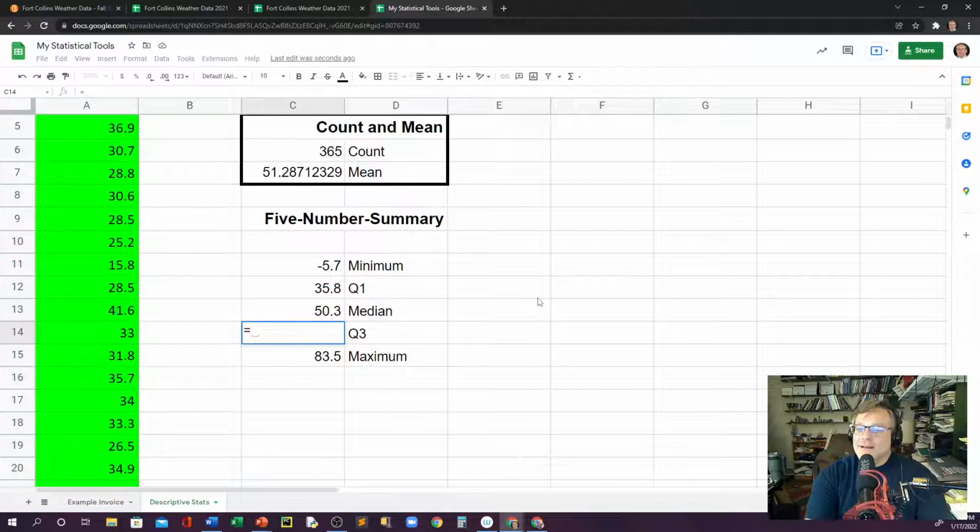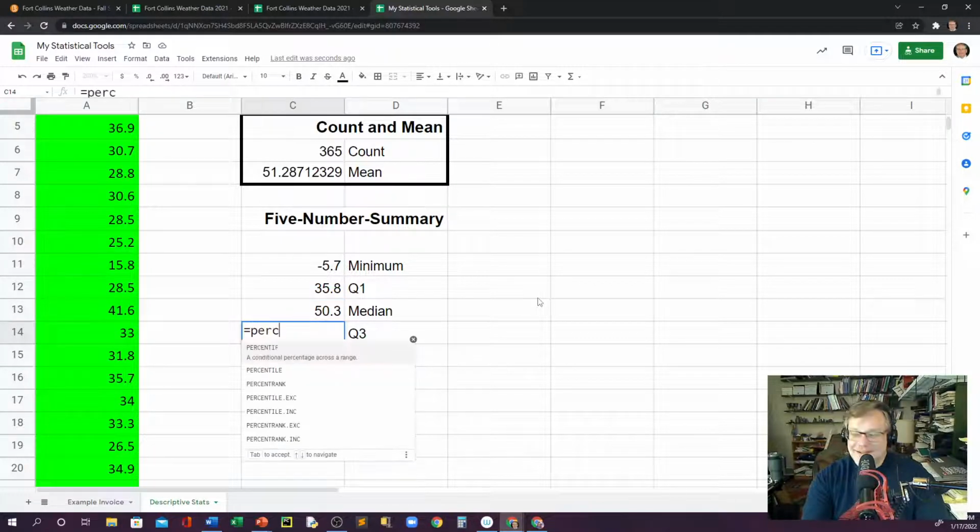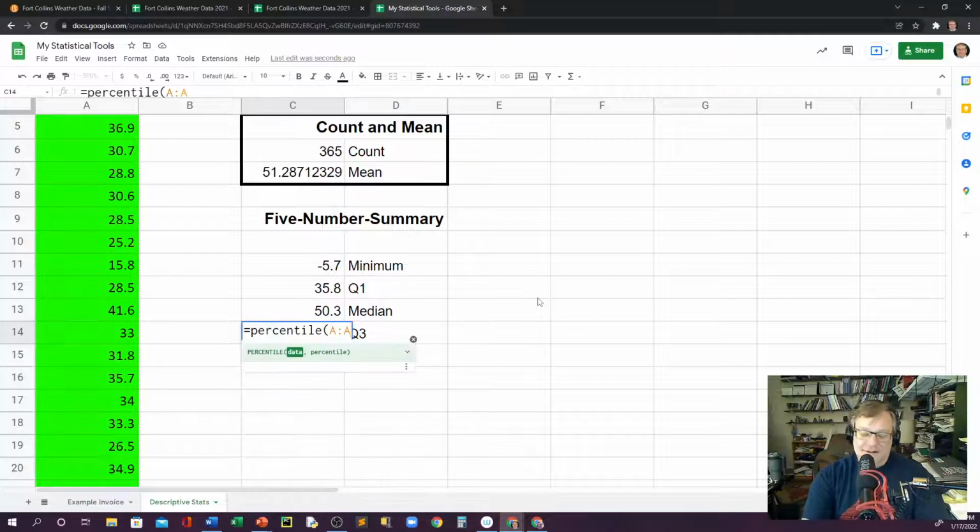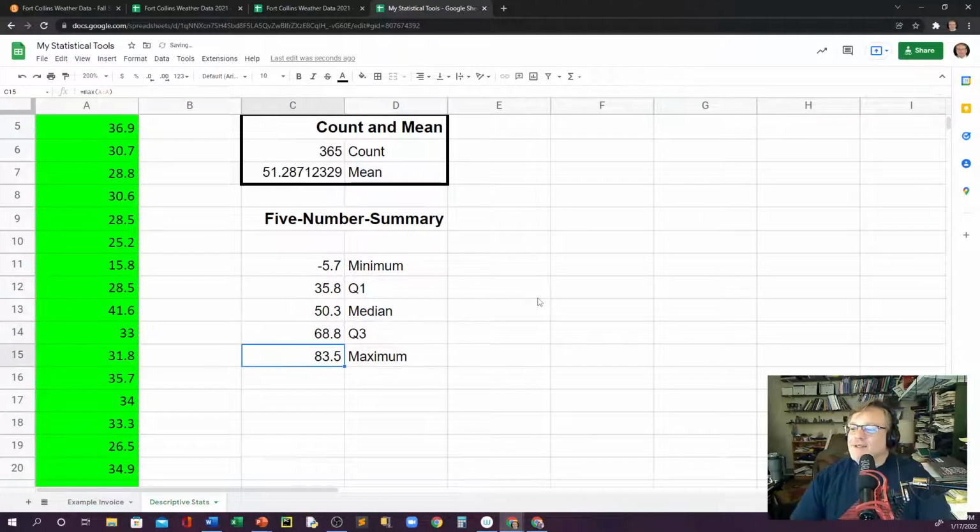Now, how would the second one be different? Percentile again, same range, but what's the percentile now? Is it 25%? No, it's 75%. It's on the other side. And that gives us our quartile 3 there. That's our 5-number summary. So it describes the data set really in terms of 5 numbers very, very nicely, showing you the outer boundaries, showing you the middle, and showing you the quartile delineations there as well.